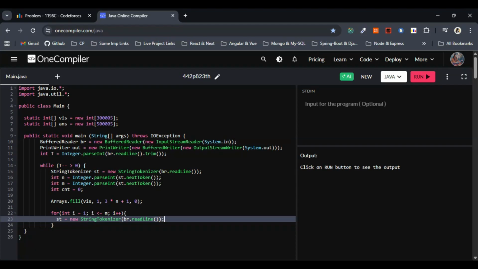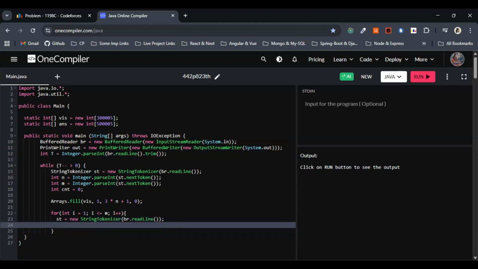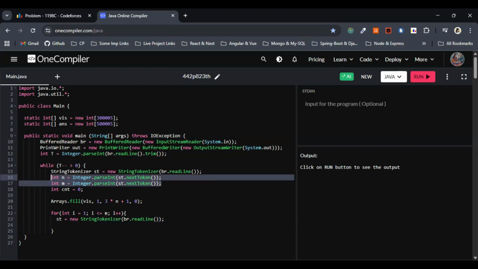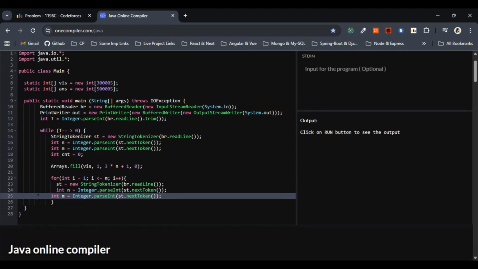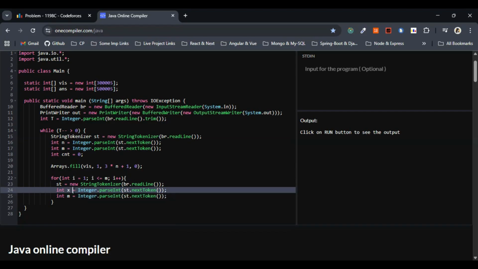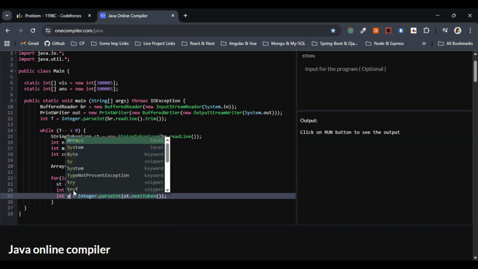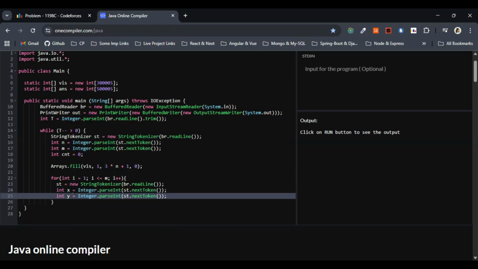Now let me go with endpoint x and endpoint y. We have to parse these, and both are integers. Actually, let me copy these two and paste them over here. Instead of n, let me change the variable name to x, and also instead of the other n, I'll go with the variable name y.